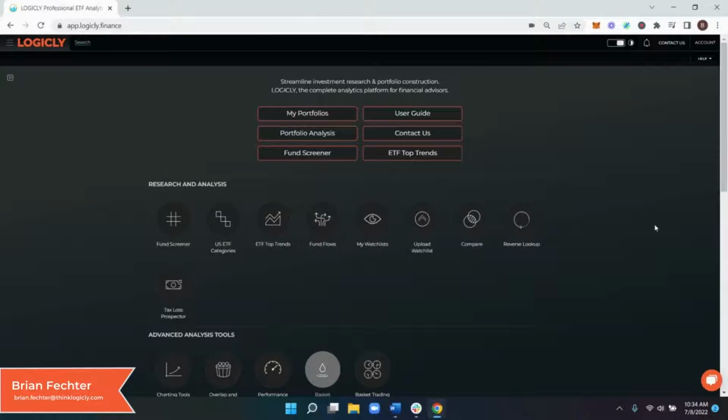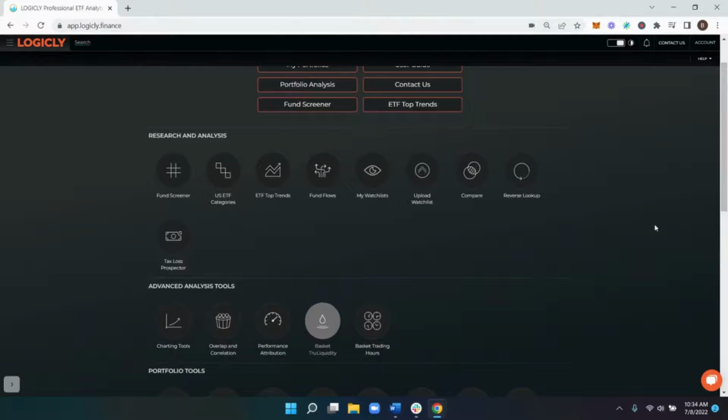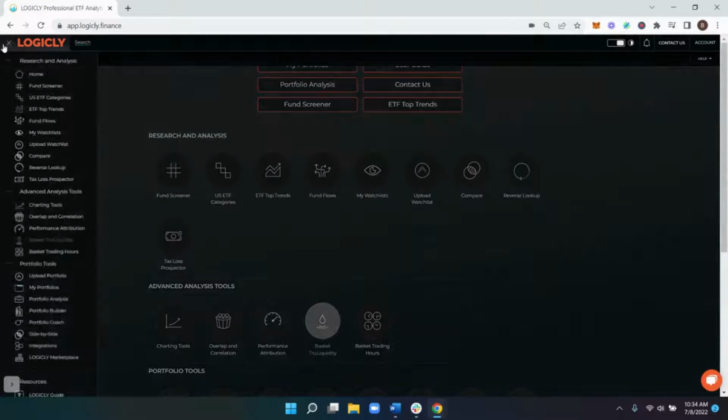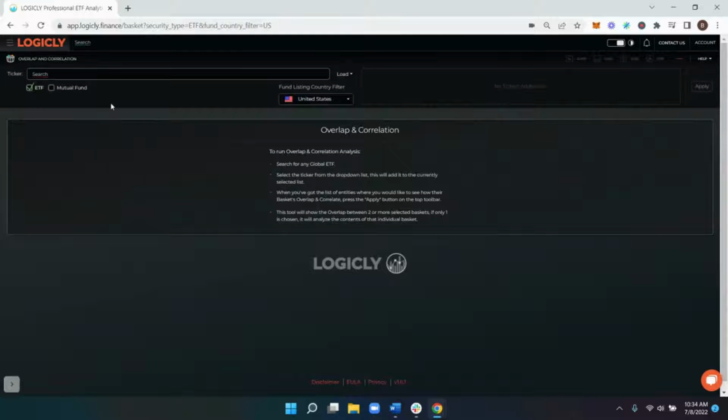Instructor, and today I will be demonstrating our overlap and correlation tool. You can access overlap and correlation from our home page by going to Advanced Analysis Tools and selecting this icon here. Conversely, you can navigate to the hamburger icon dropdown in the top left-hand corner. Under Advanced Analysis Tools, you'll also find overlap and correlation.